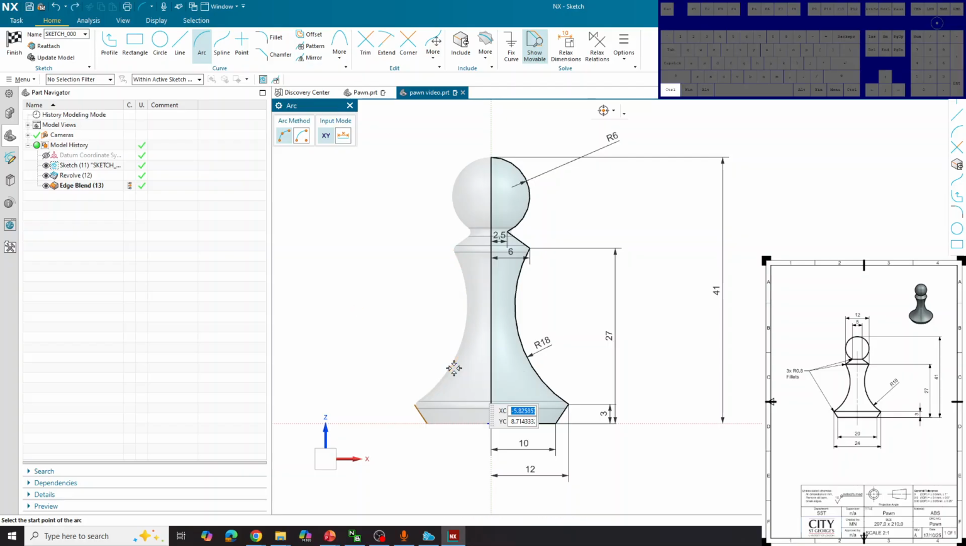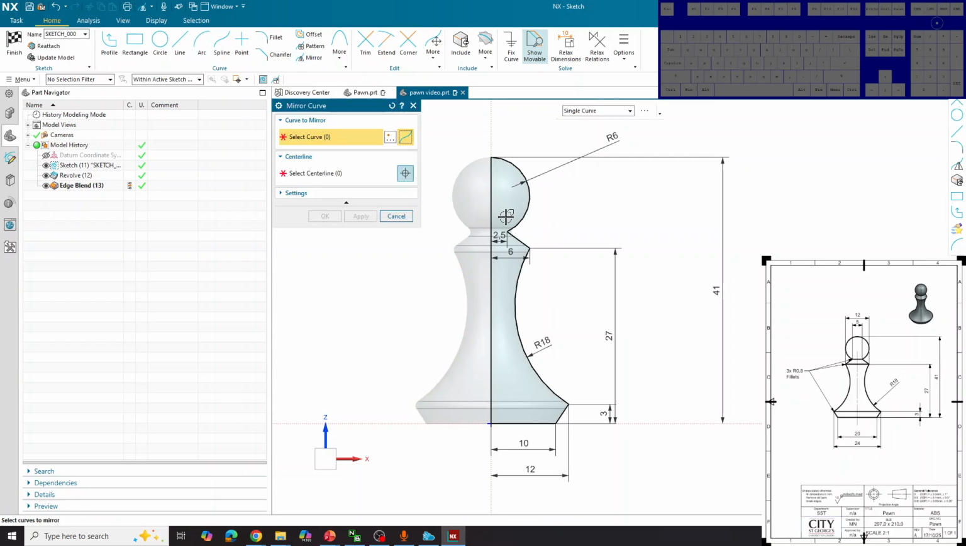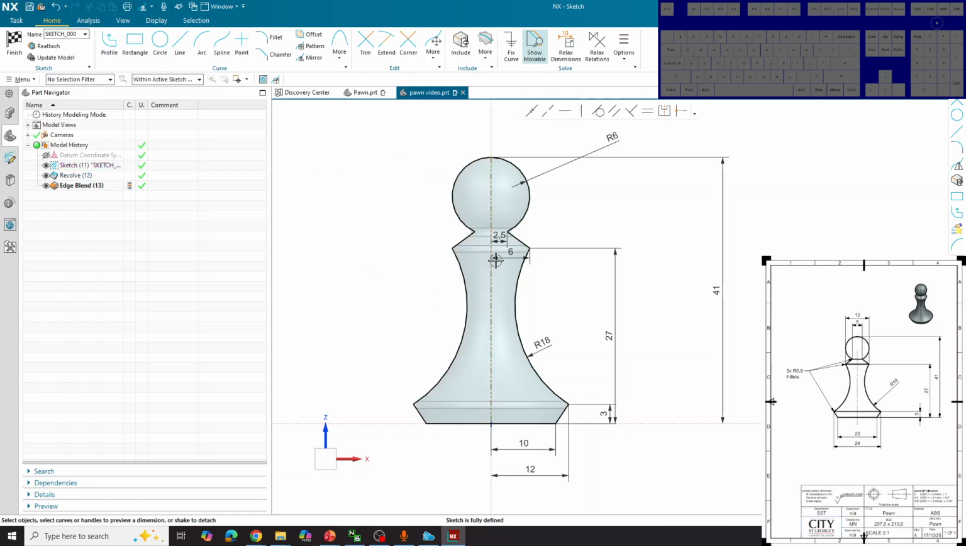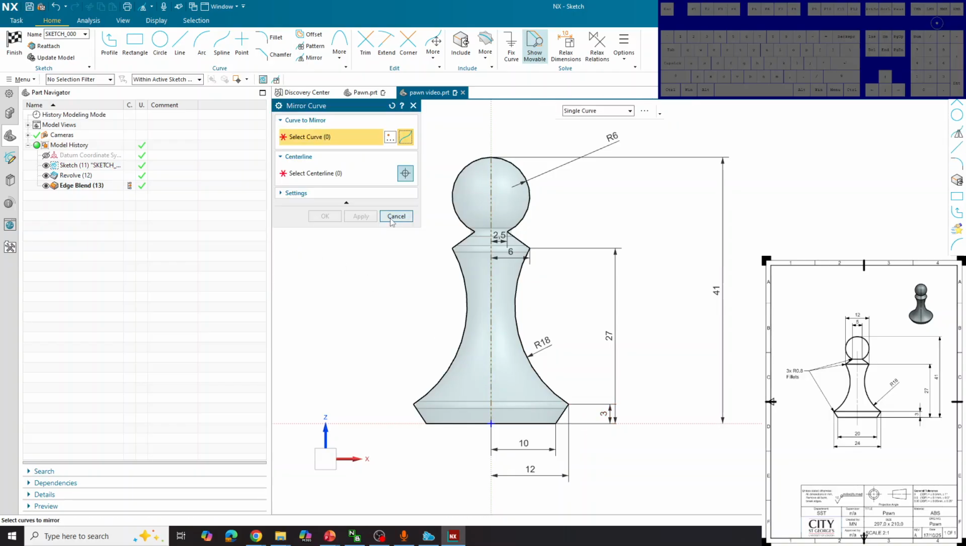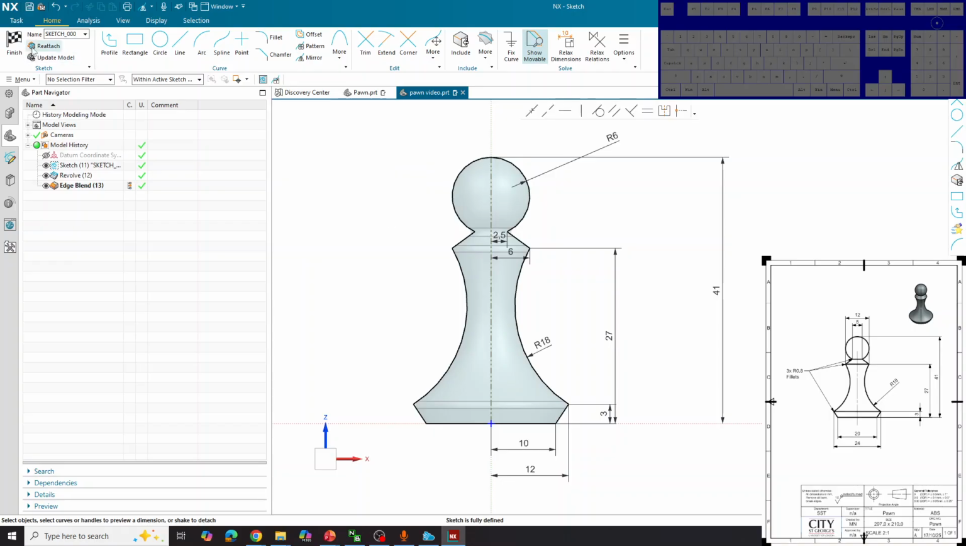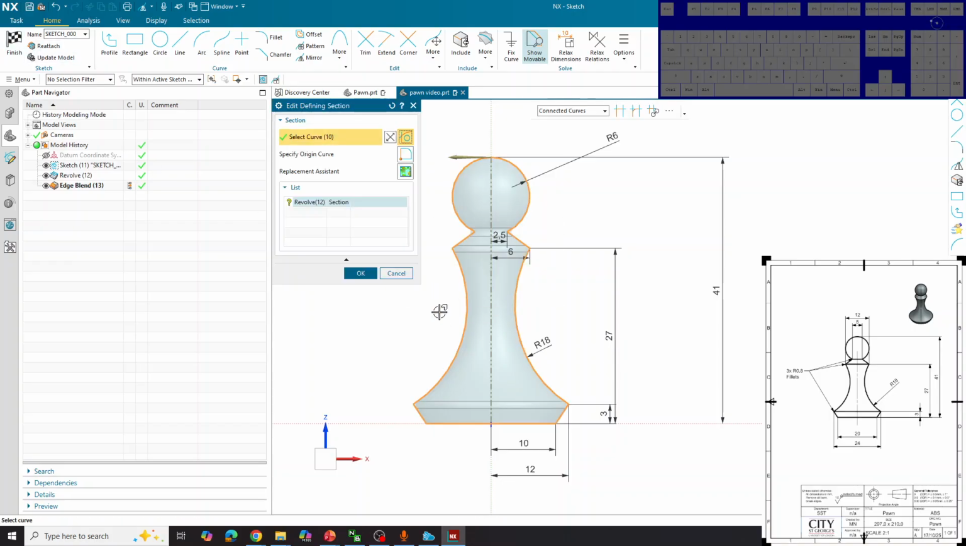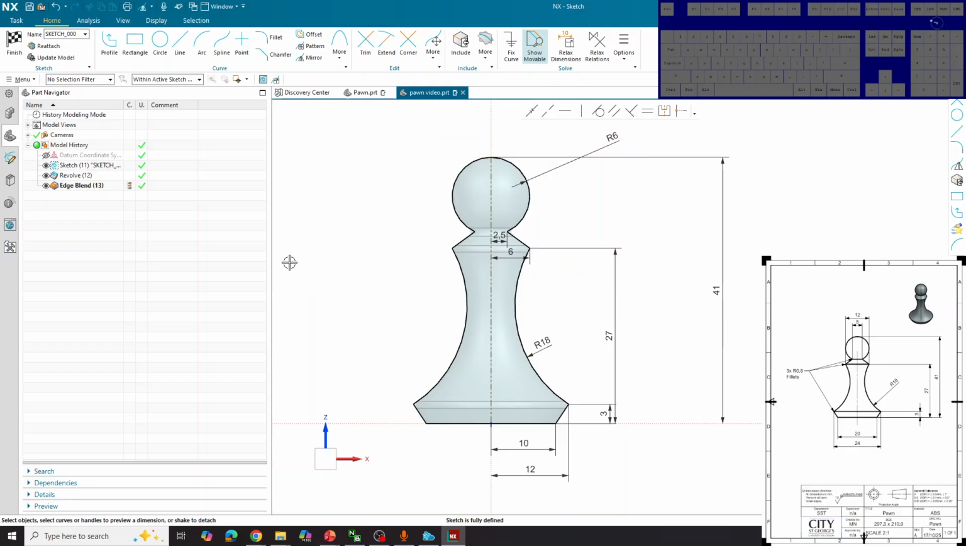What you can just do, because you know it's symmetrical, is use the mirror tool. You can click on these lines and then just mirror, if you really wanted to have a full sketch like that. Okay, and finish. That's fine. Press OK, that's fine.